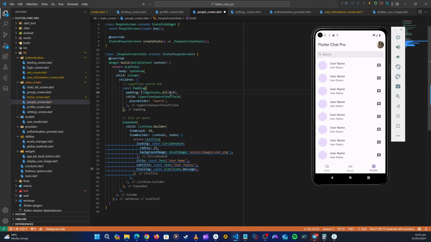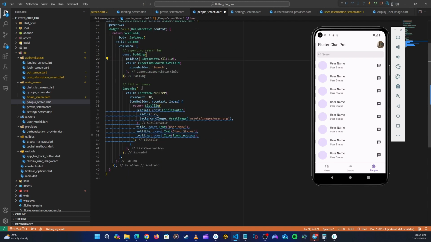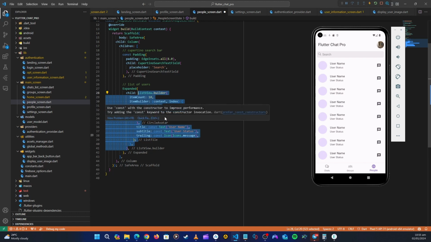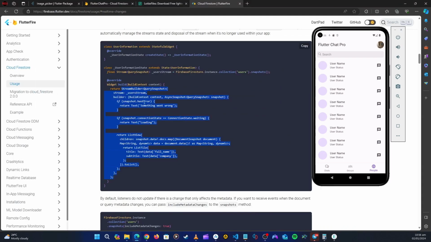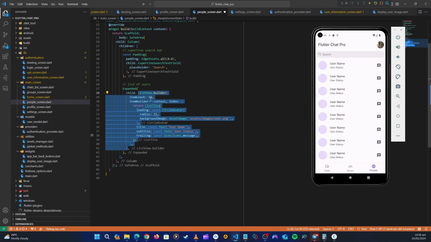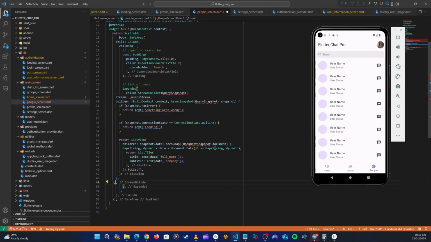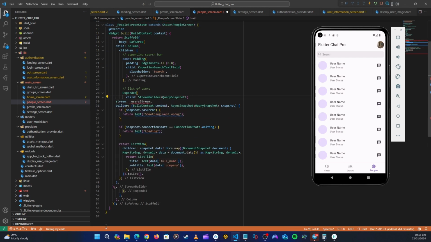We'll put the functionalities later on. And then after this expanded, instead of this list view for the dummy data, let's return our stream builder, the one that we have just copied, this one here. Let's come back and then paste that. All right, now let's import this, and then here let's close it with a comma.